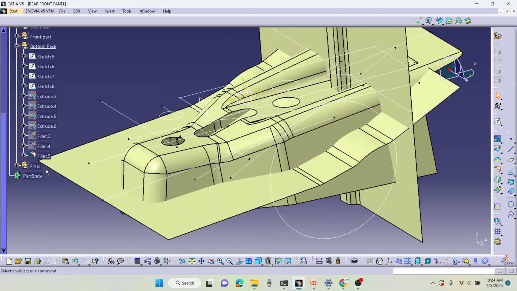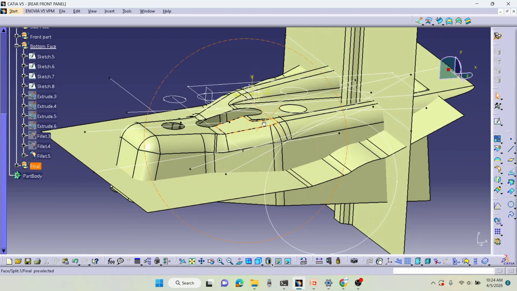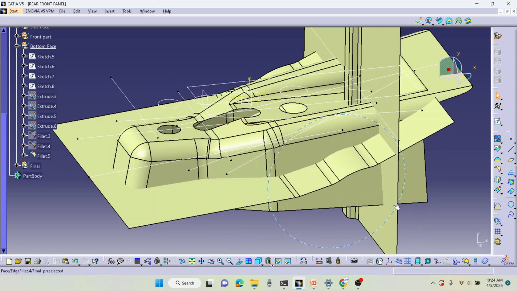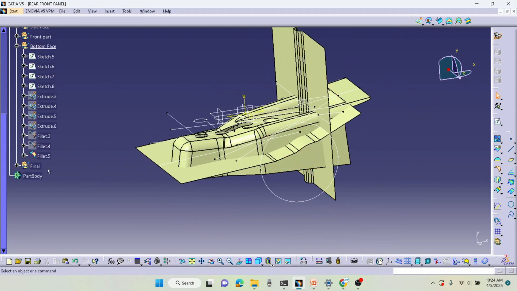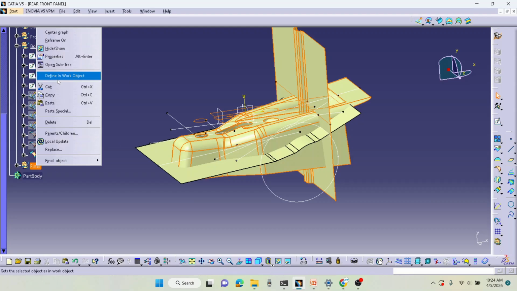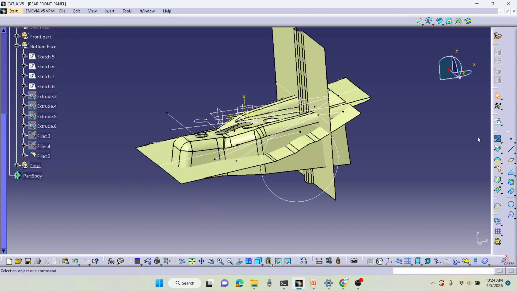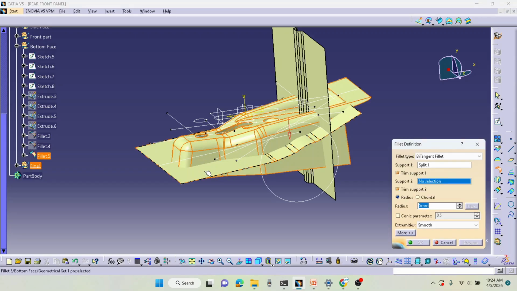So now we'll prepare for the final trim. So what we'll do, we'll make the final part. Here we will make a fillet, shape fillet, this surface and this one. So 10.